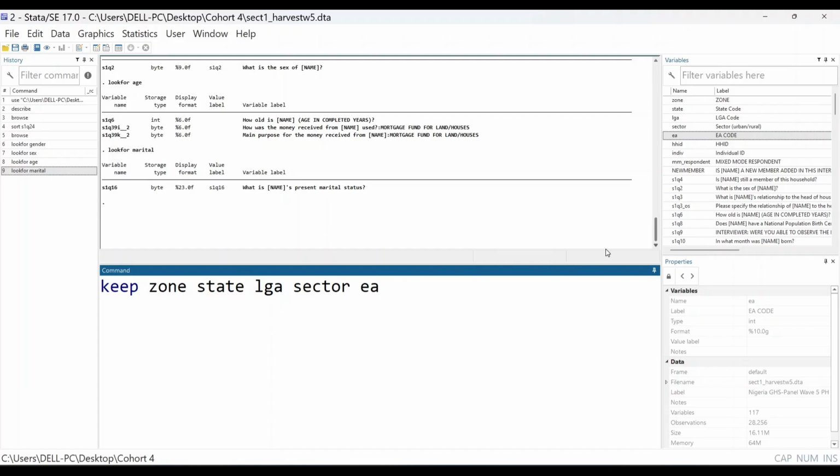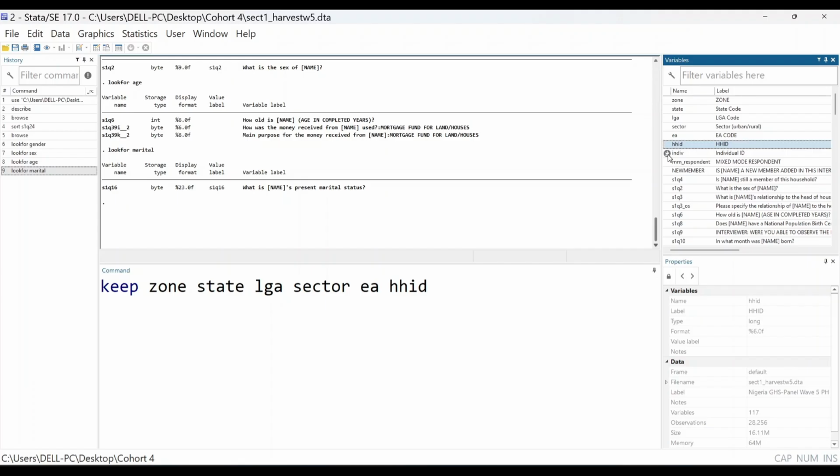Okay, so I'm extracting this. I need HHID, very, very important. I need their individual ID too, to be able to know who are the people that I'm dealing with. Then we'll start with the variables. This S1Q2 is sex. S1Q6, I need it. I'm bringing it. S1Q16 is marital status.